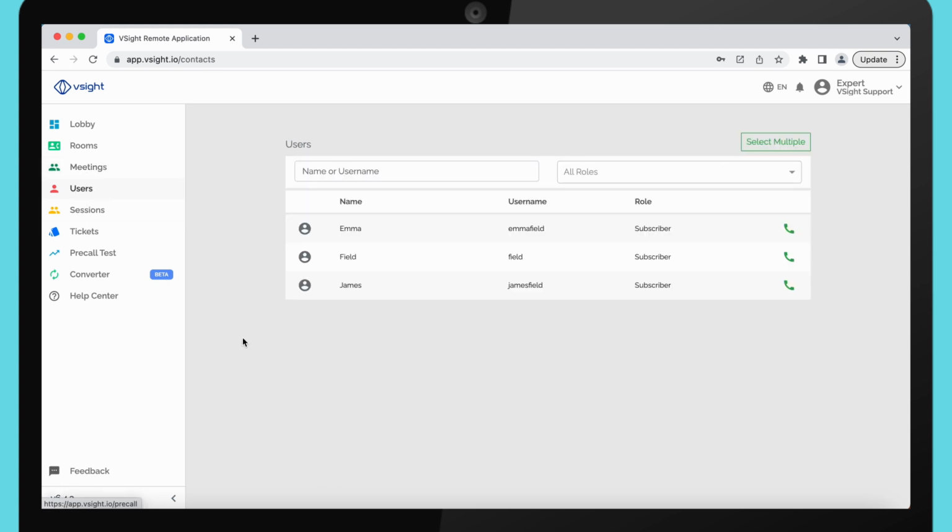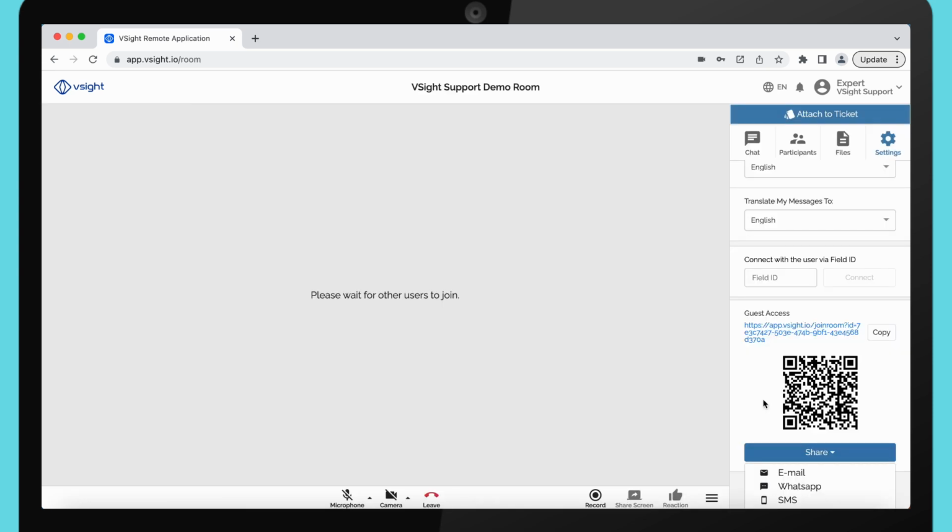The third option is the user section. This section serves as a phone book where you can make calls directly from the platform and start a session with selected users. Within these sessions, you can also invite guests via QR code, link, or a field ID, which is a 6-digit code displayed on VSight app on mobile devices and smart glasses.